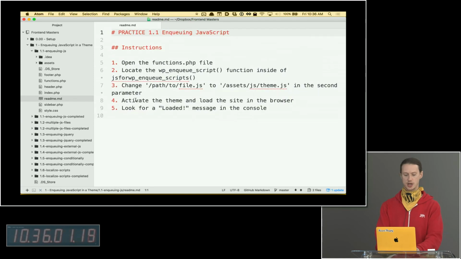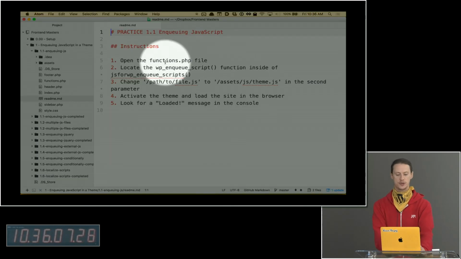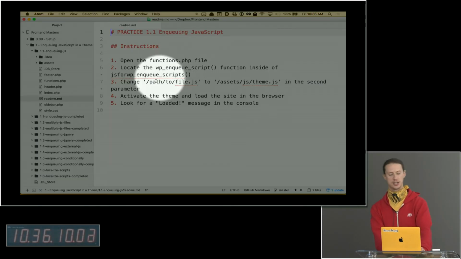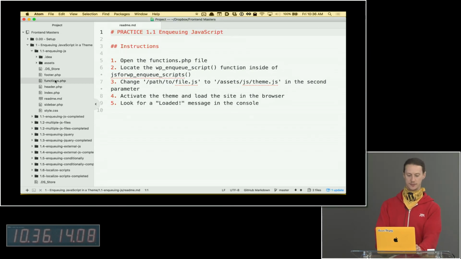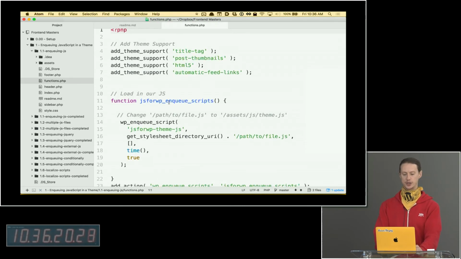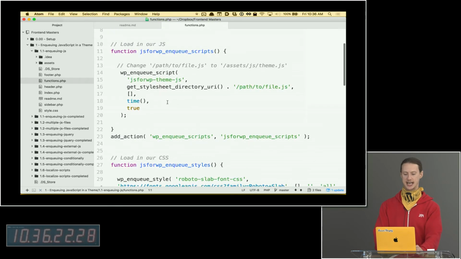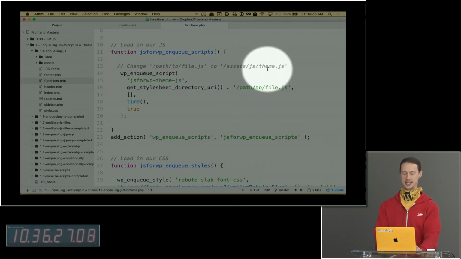You'll see these instructions. Every folder that we're working with has this README, and it'll tell you to go to this folder, find this function, and change this information. When you go into that file and scroll down, you'll see comments that match the exact same thing as the instruction. So it says, change path to assets theme.js.